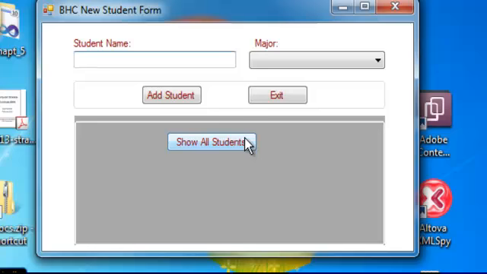The Show All Students button will set that student list box's Visible property to true, and then it's going to open a stream reader object and do a ReadLine to read each of the students that you have added and add them to the list box. So let's first of all try adding a student with no data.